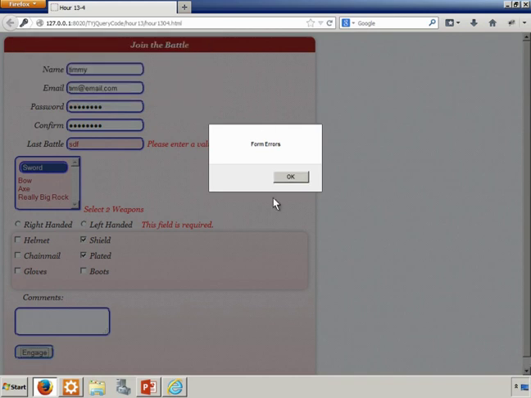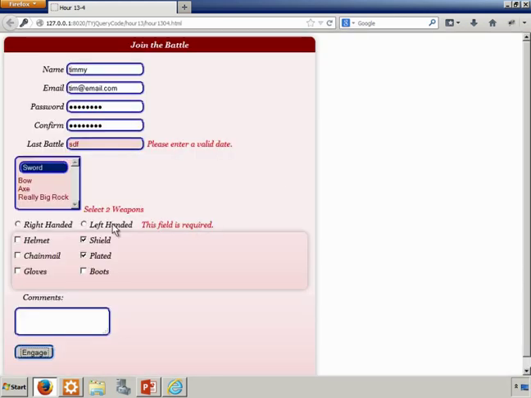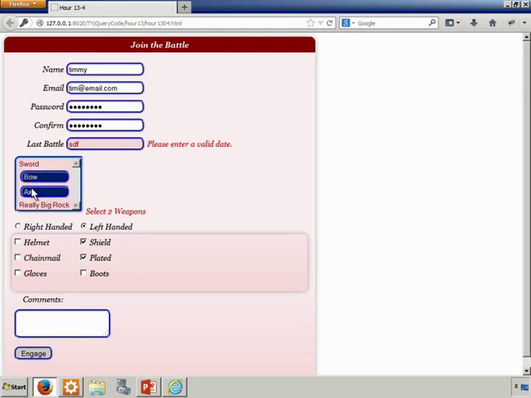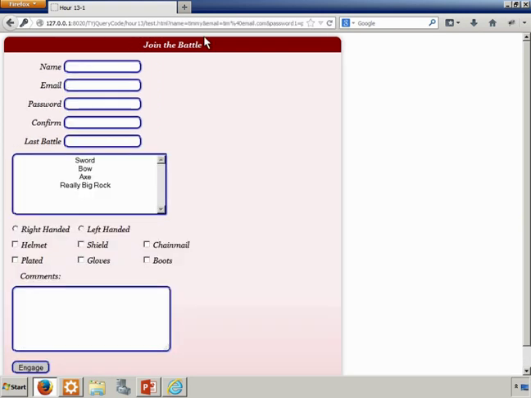Notice that the screen dims and we have some form errors. I have to submit handedness. It looks like I have to select a separate weapon, and I need a valid date. Let's see if that took. There's no additional code, it just simply refreshes the form.